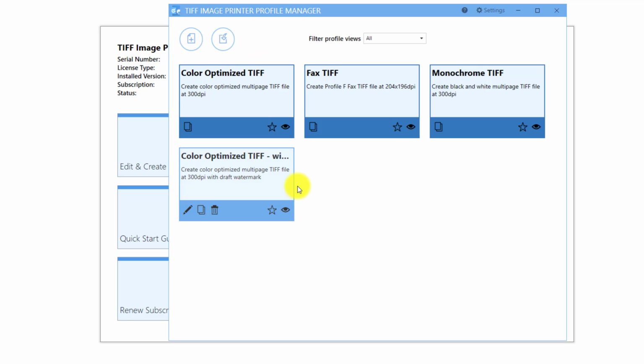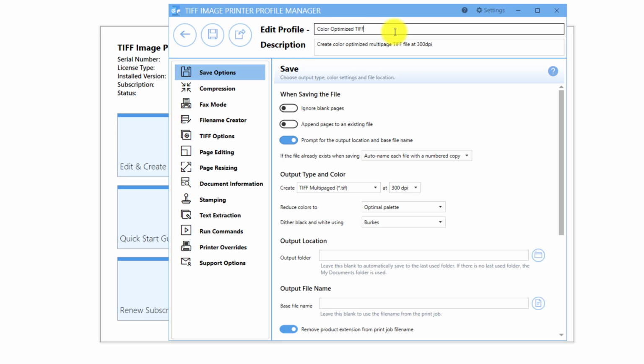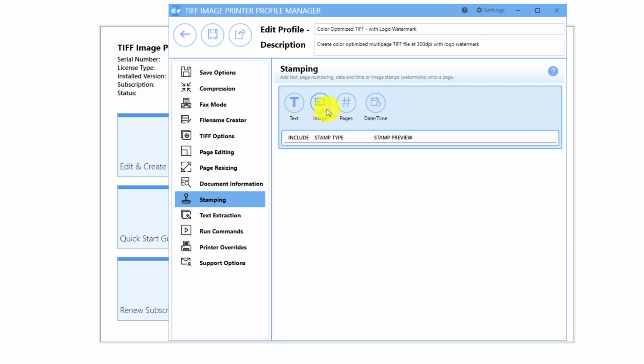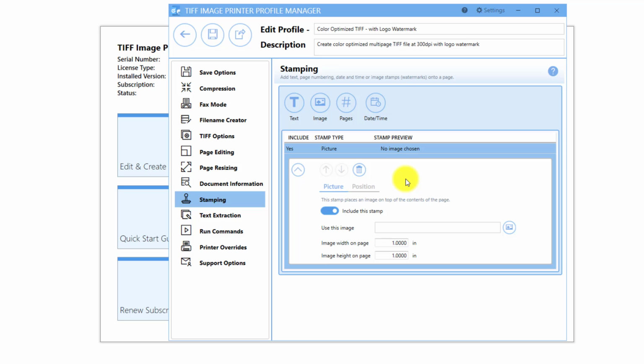And now let's repeat this process to create an image stamp. Create a copy of the system profile Color Optimized TIFF and rename the profile Color Optimized TIFF with Logo Watermark and add with Logo Watermark to the description. Go to the Stamping tab. To add an image watermark, select Add an Image Stamp. Select the folder icon to browse to the location of your desired image. In this example, I am adding our logo as the watermark stamp.